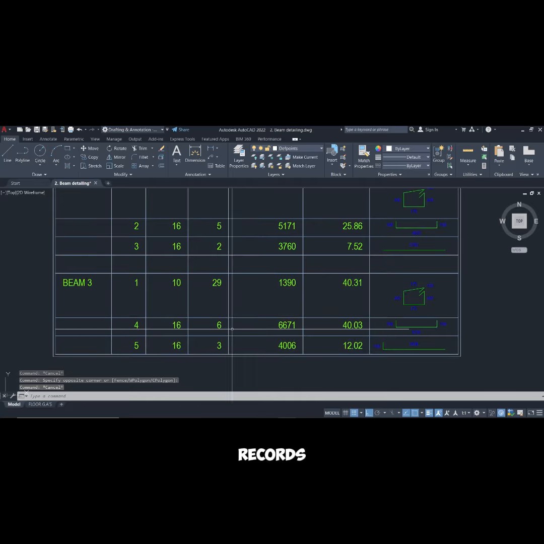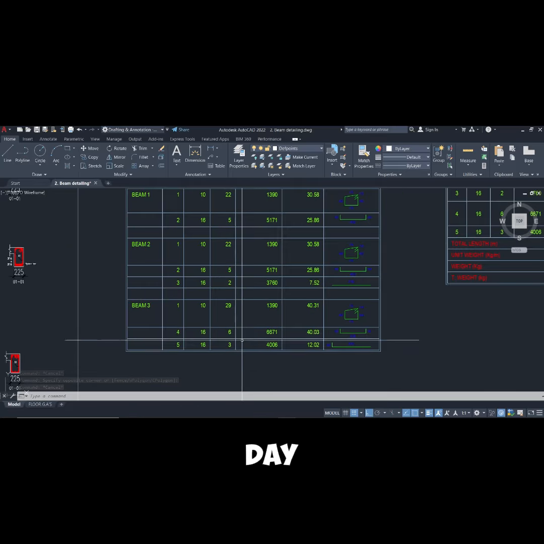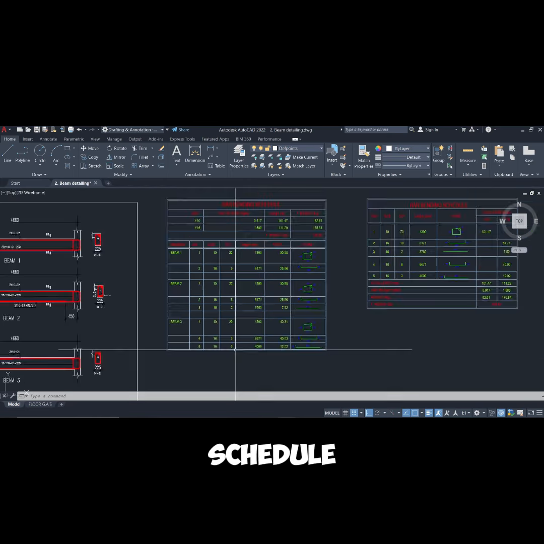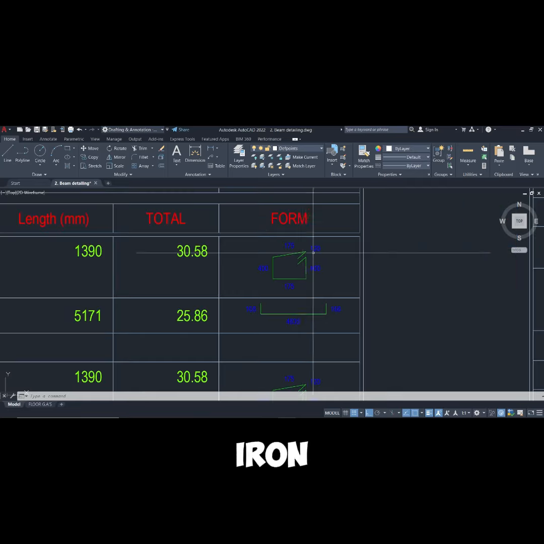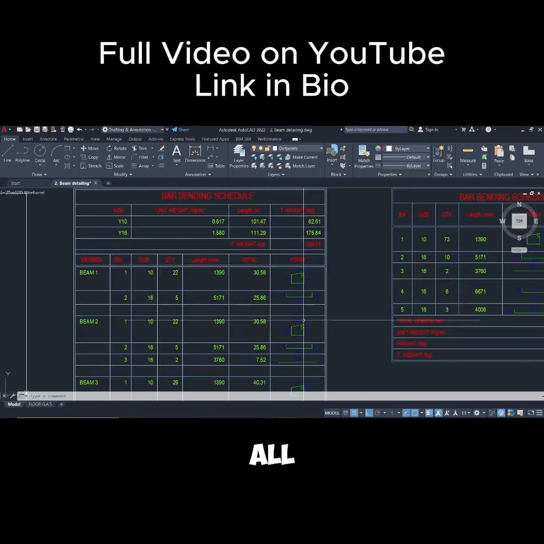So we make the records, and at the end of the day, we have our bar bending schedule. But what is important for the quantity surveyor in this bar bending schedule, what we've done is the engineer's part. We also need to calculate the quantity of reinforcement based on this, because this shape is what the iron benders use to cut the length of reinforcement, all these shapes.